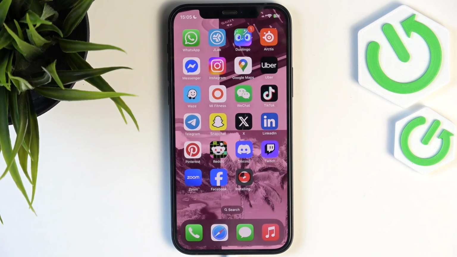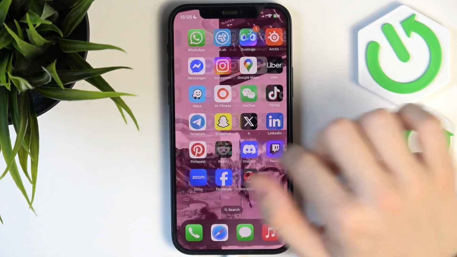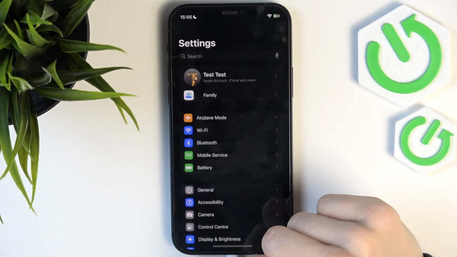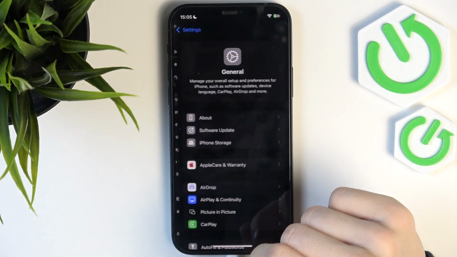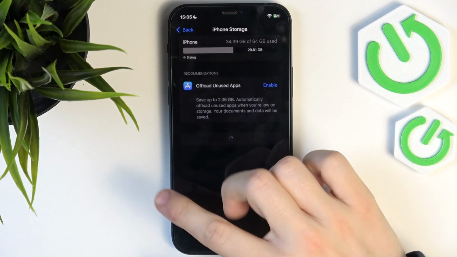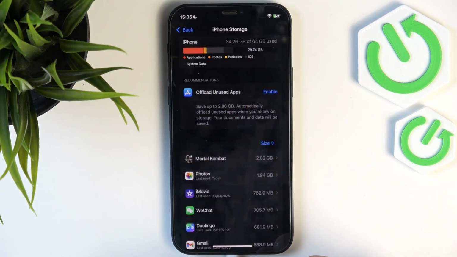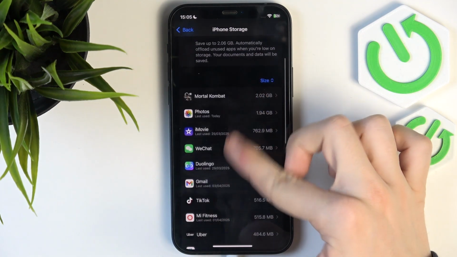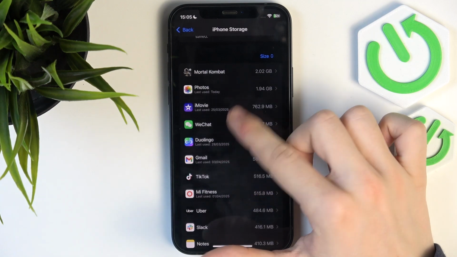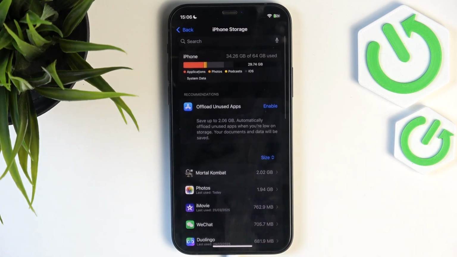If it does, then I have the last step, which is going to the settings, then General, then iPhone Storage, and here you'll see different apps that take up some of your storage. Each of the apps that you have on your phone requires some storage to have their own cache files saved on your phone, so it works properly.